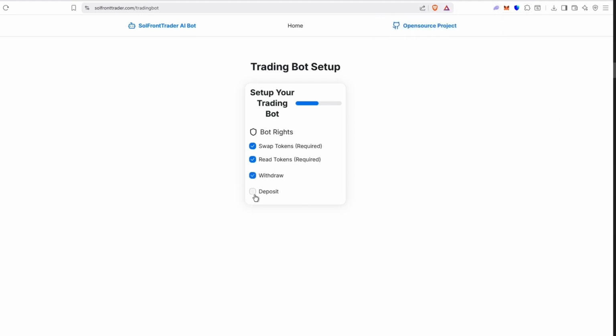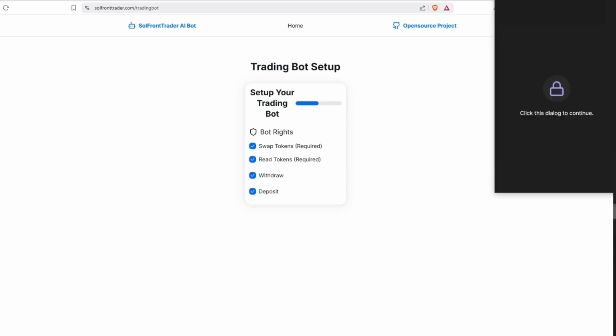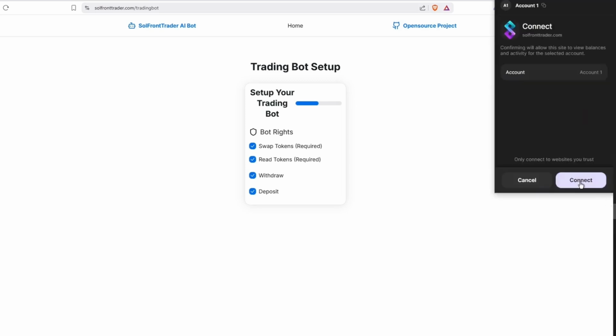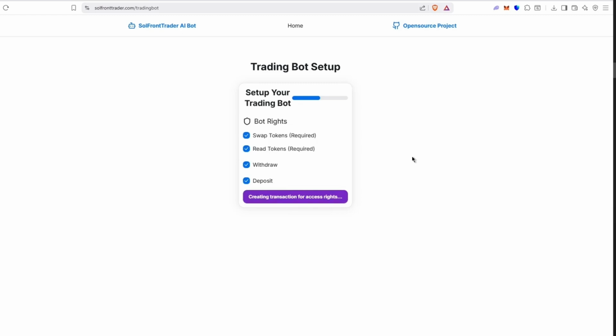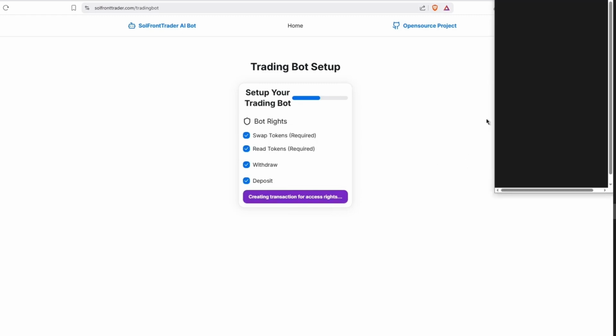Now, swap and read tokens is required, but without the withdraw and deposit rights, the bot won't be able to take trades with your liquidity and send you your profits back, making the bot basically useless. Now, just connect your wallet. As you can see, it has many options, but I recommend Phantom for faster and safer transactions. Okay, now click Verify to create your smart contract.